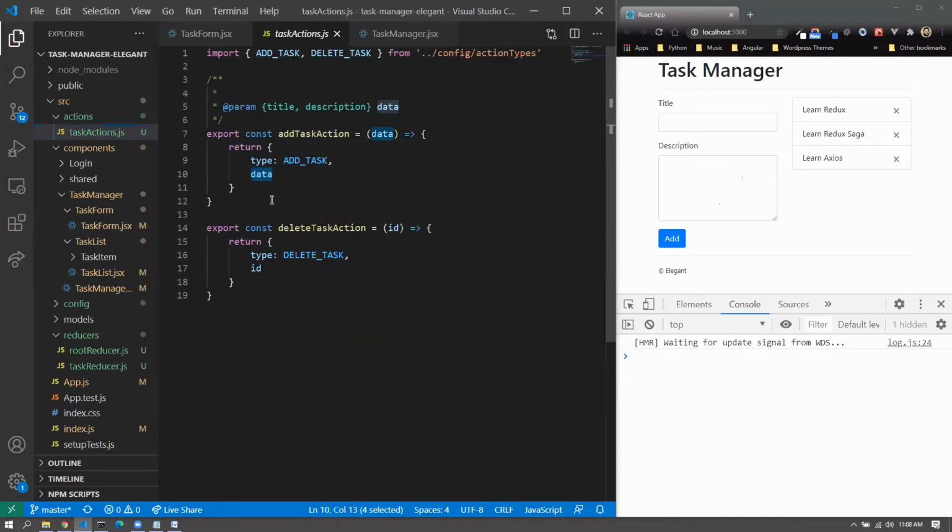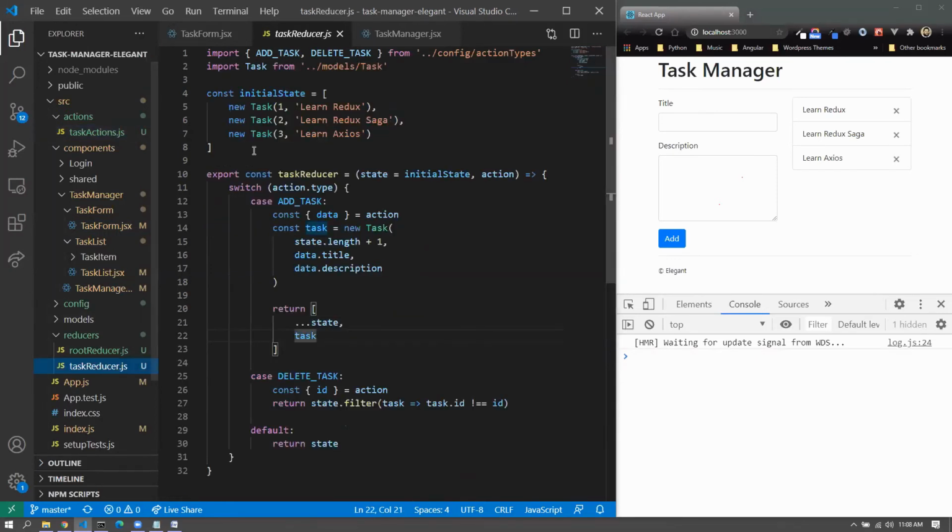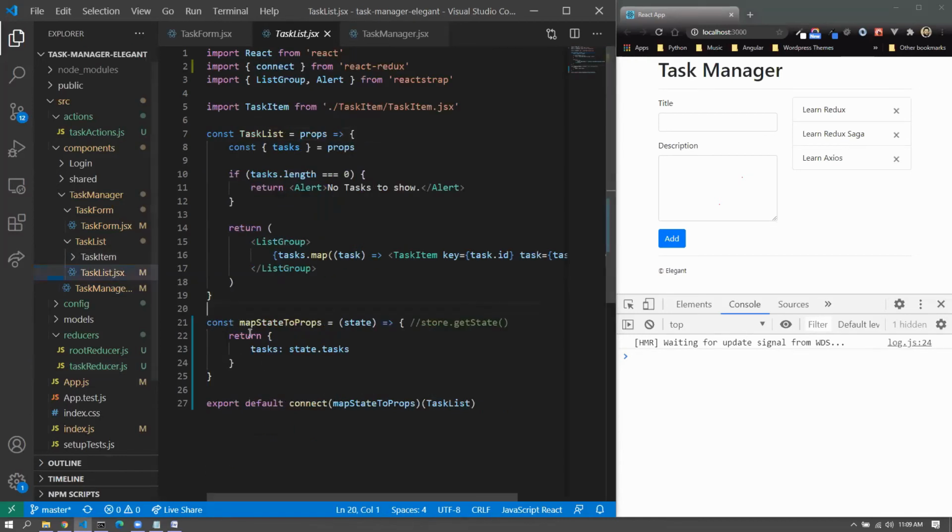And because the action is dispatched, the reducer would automatically be invoked. And in that, this case would match, where we are grabbing the data from the action and we are creating a new task. And at the end, we are returning everything that the current state has, plus the new task that is created. And we have not done store.subscribe yet, but because the task list is already mapped to the state, this store.subscribe is taken care of automatically inside the connect function. All right, so we don't have to do store.subscribe.